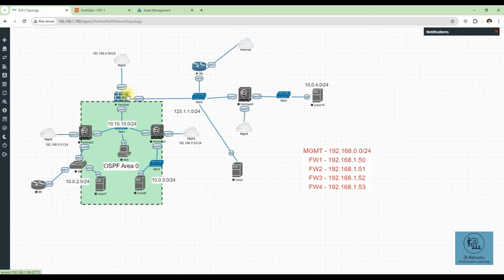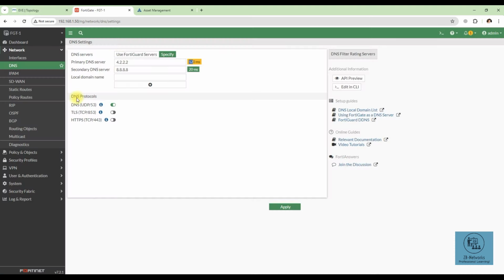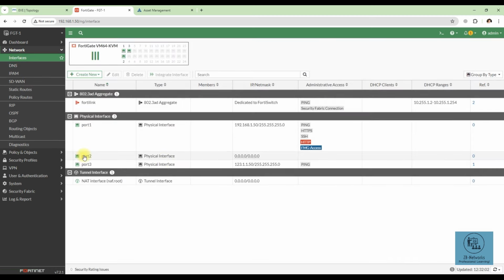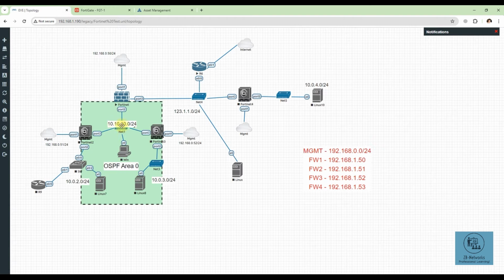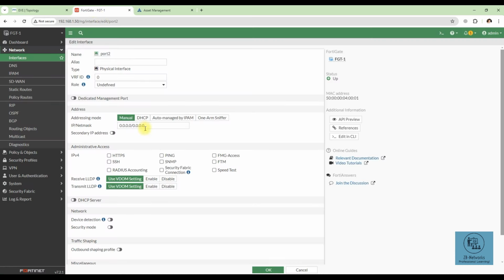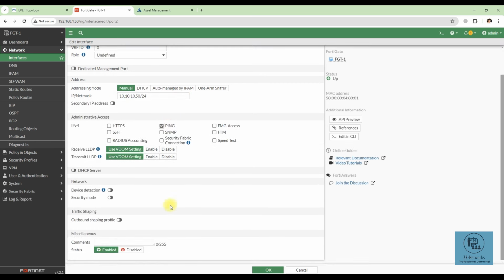We have configured the management address here on port 1 statically. We configured this port 3. Now we have to configure port 2 as well, which we can do through the GUI interface. So you have port 3. Now go to port 2, edit. Now this has to be on the 10.10.10 subnet with 10.10.10.50 as the IP here. So we can say we have manually set 10.10.10.50/24, right? And maybe we'll enable ping for this, and that's it.